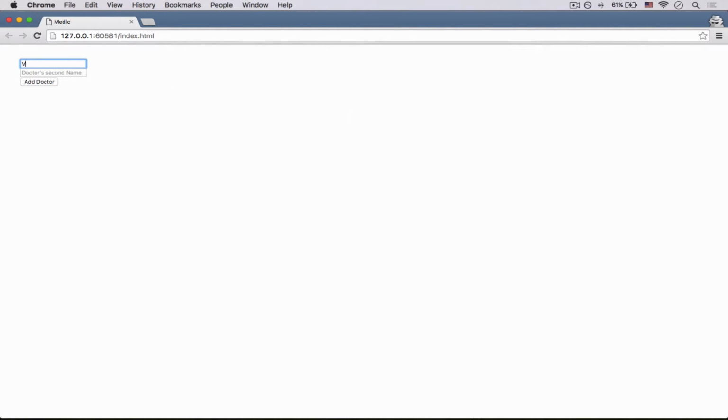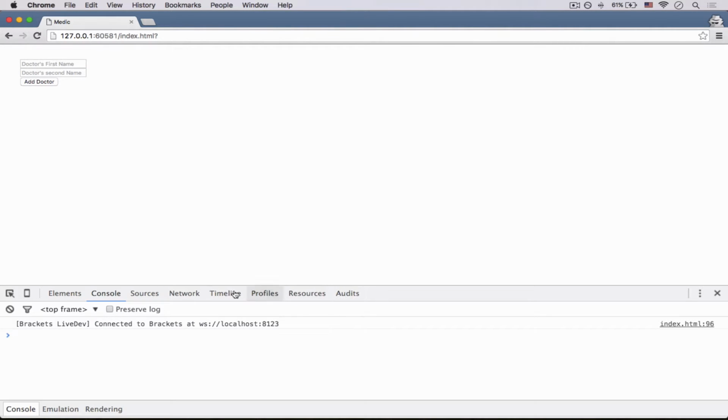Alright, so I can type my first name and last name, and then hit add. But right now it does nothing. When you look at this, there's nothing. It even refreshes, which is what we don't need at the moment.